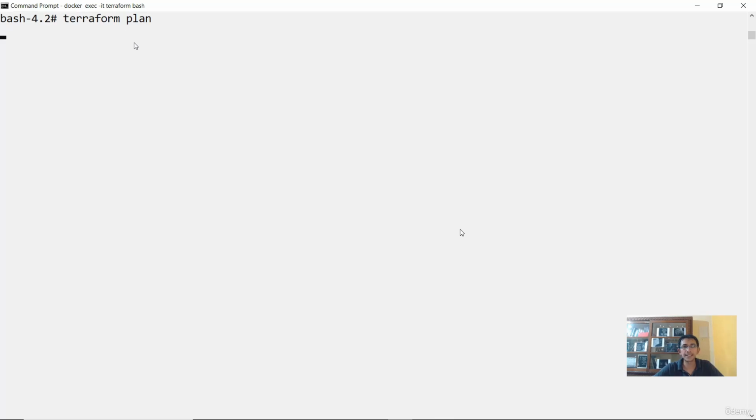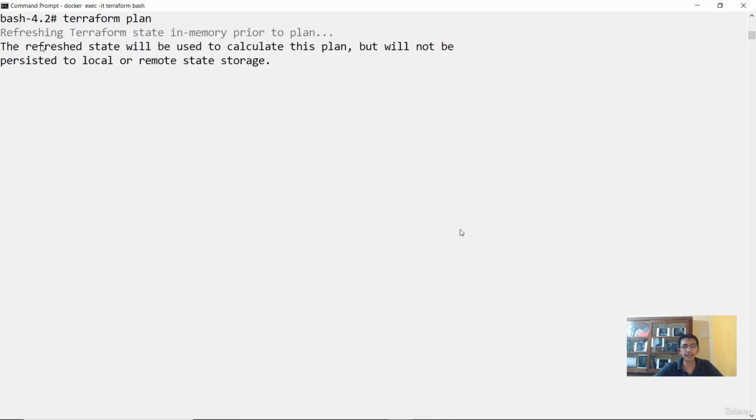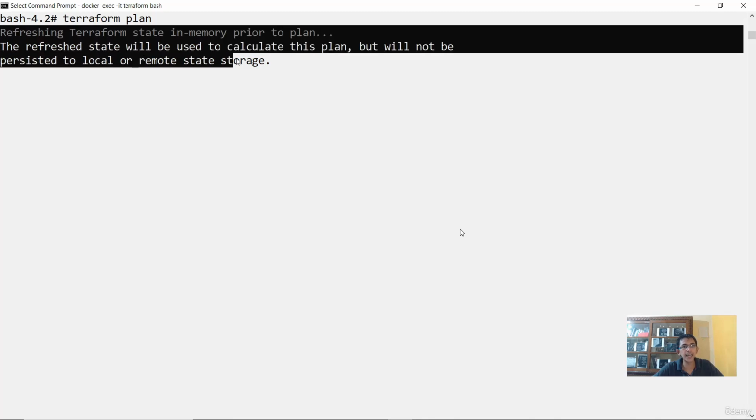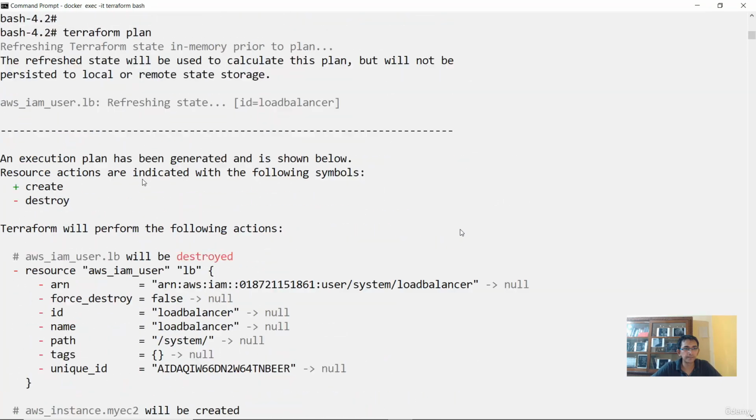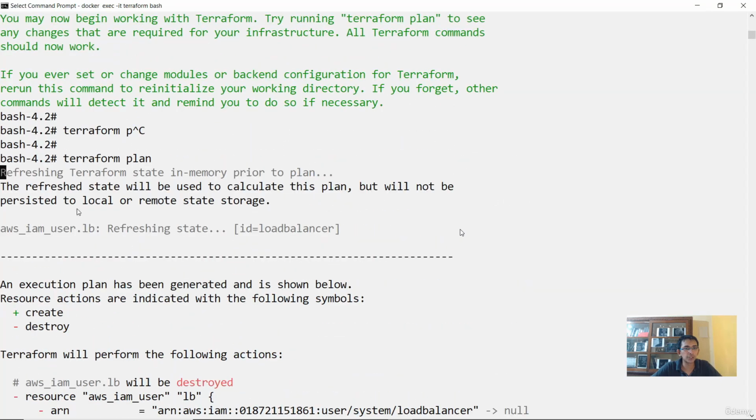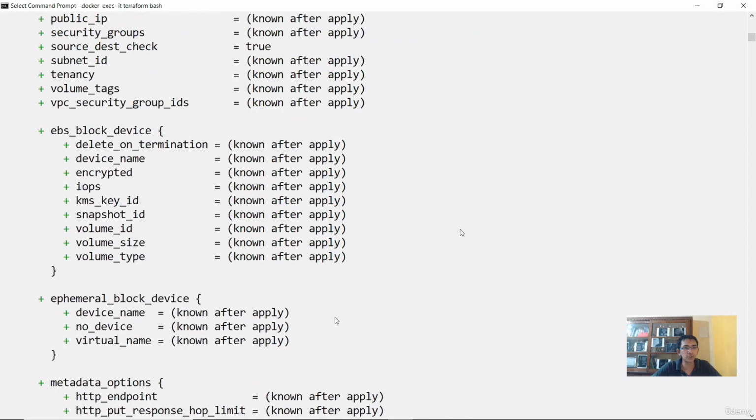So remember that till now we have not really enabled debugging. So when you do a Terraform plan, just take note of the amount of output that is generated. So let's quickly wait for a moment. So if you quickly look into it, this is the output. Not much detail is being shown over here.